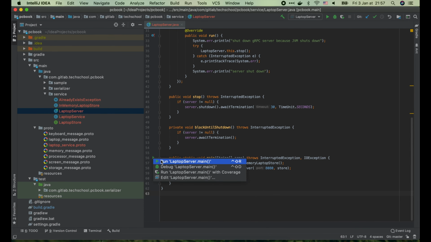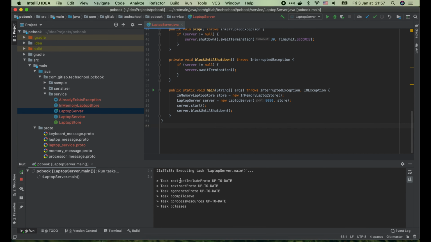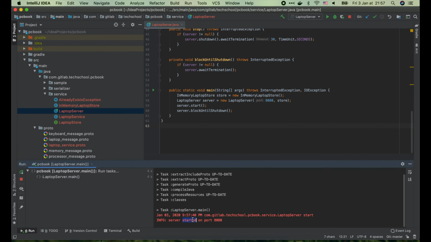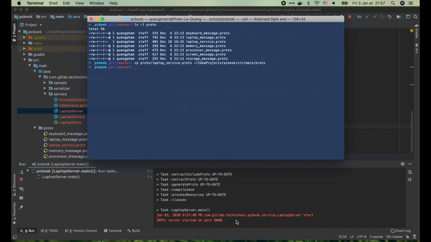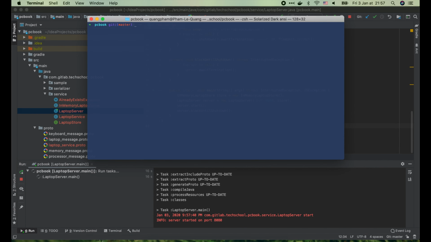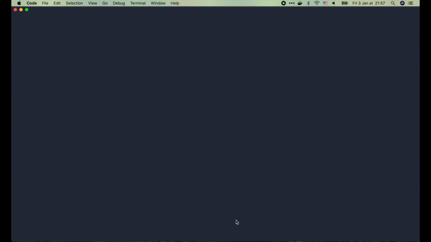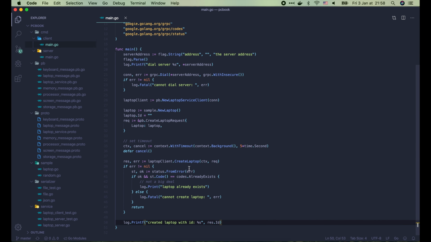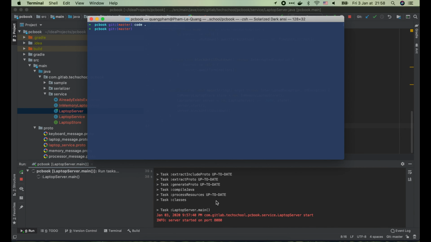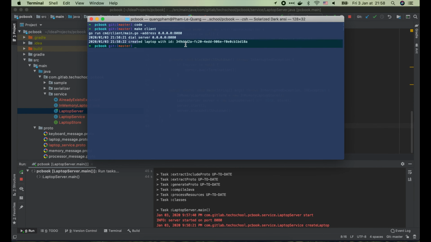Let's click this button to run it. As you can see, the server is started on port 8080. Now I will use the Golang client that we have written in the previous video to connect to this server. I will run make client in the terminal to start the client. Yay, the laptop is created with this ID.